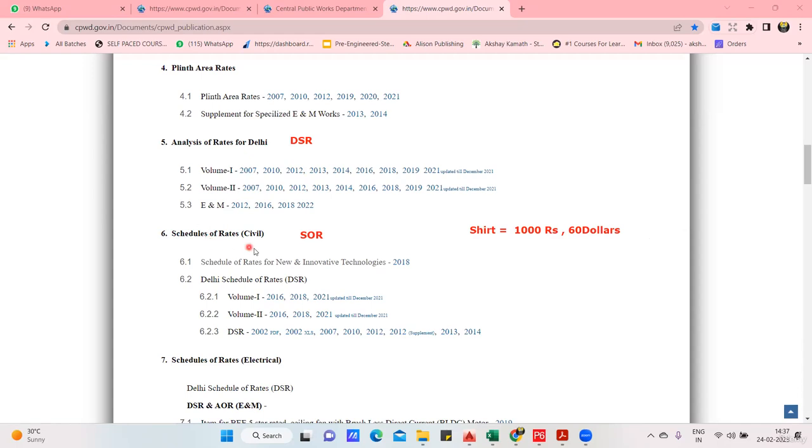That means you'll get the cost of each and every material. For example, what is the cost of the cement, aggregate, sand, each and every material that you're going to use in the construction, you're going to get it in the SOR. Then what you get in the analysis of rate for Delhi is the explanation of how this 1000 rupees came.